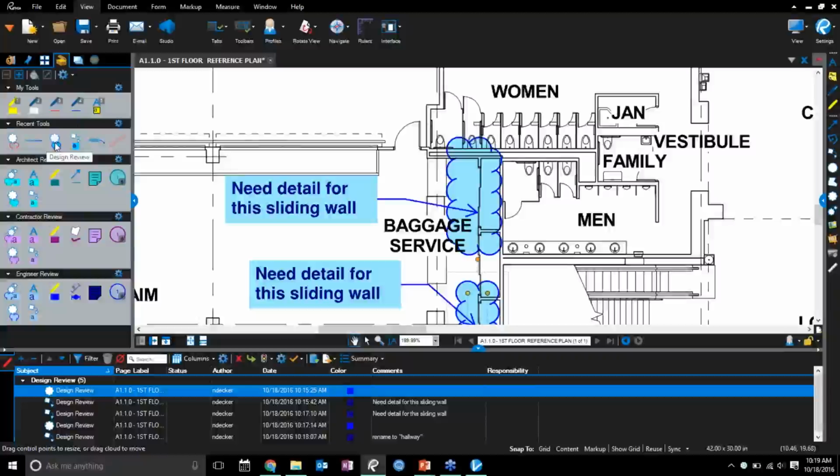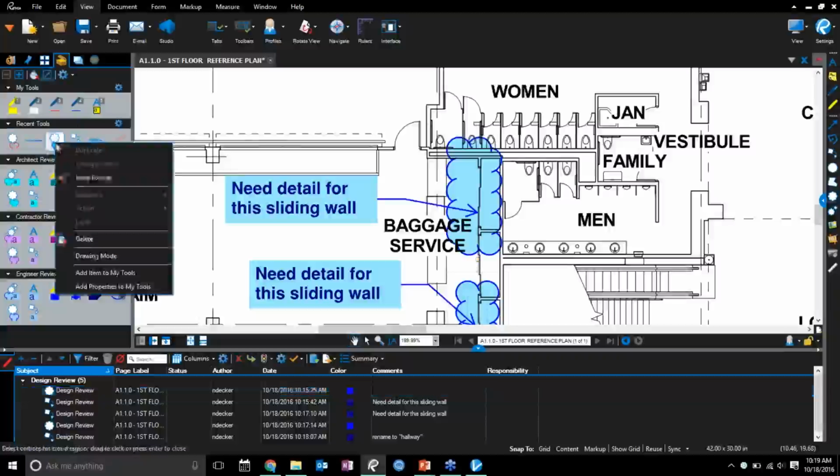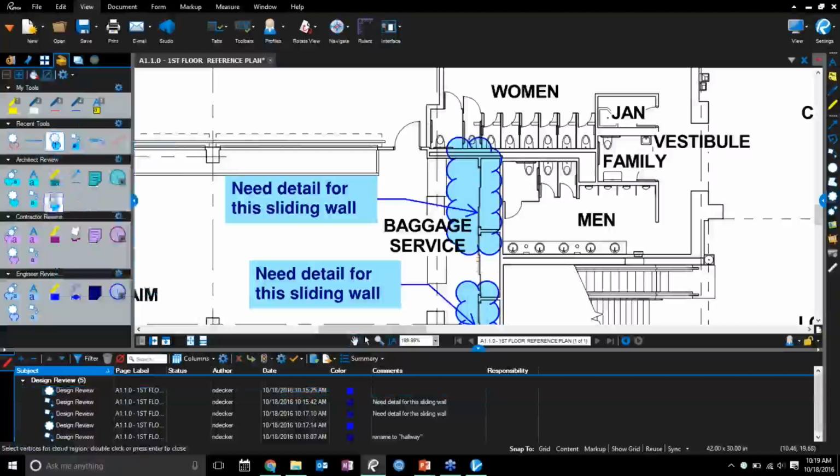So to go ahead and actually save these for later reuse, I can right-click and add to a tool set, or I can just click and drag as well and place them into, for example, the contractor review. Maybe this is a contractor comment that they need conveyed to maybe the architect or the owner, and they can do that by utilizing these tools.